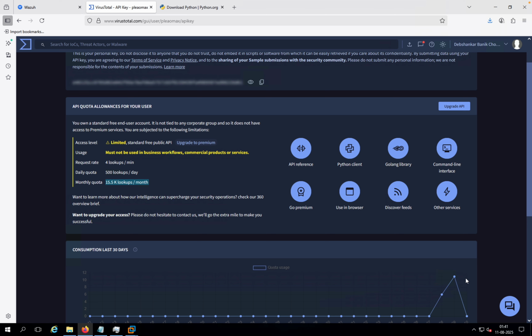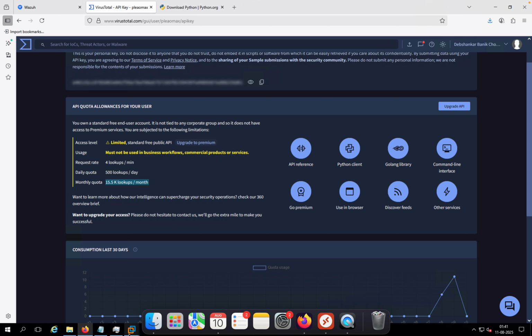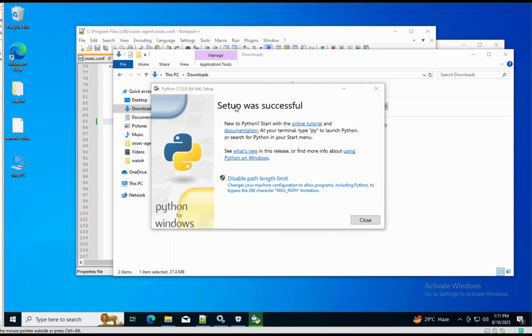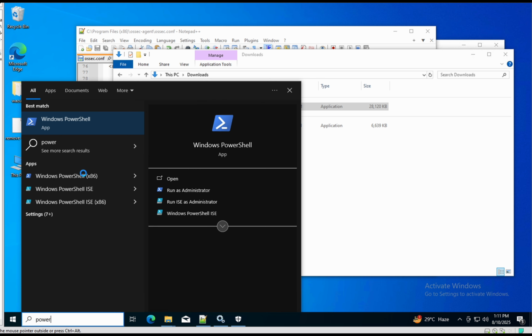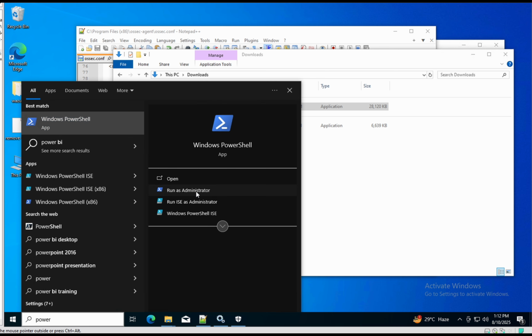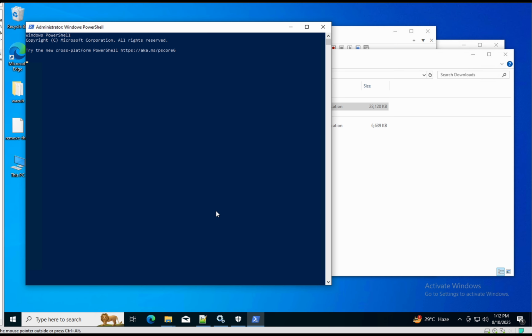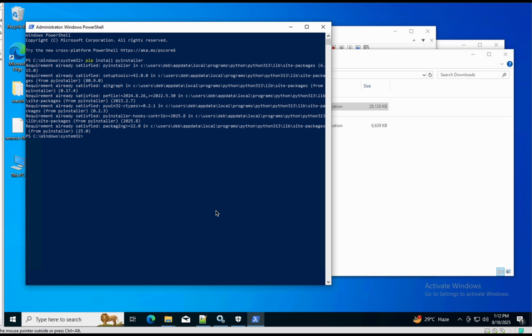Okay, now let's go back to our virtual machine to check the progress. So the setup was successful. Very good. Now close this window. Now you have to open PowerShell and run as an administrator. What you have to do here is very simple. We need to run two commands. The first command is pip install pyinstaller. Let the pip install run first. Okay, so pip has already been installed.